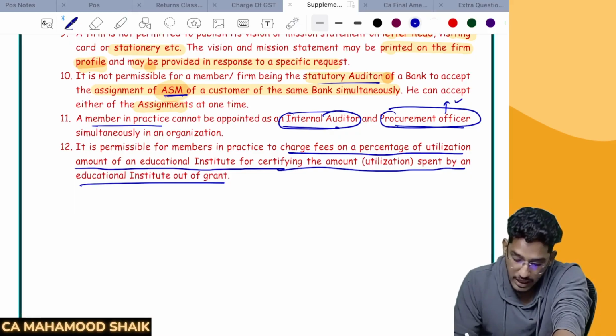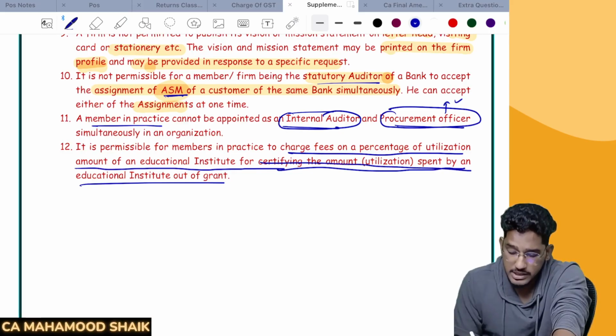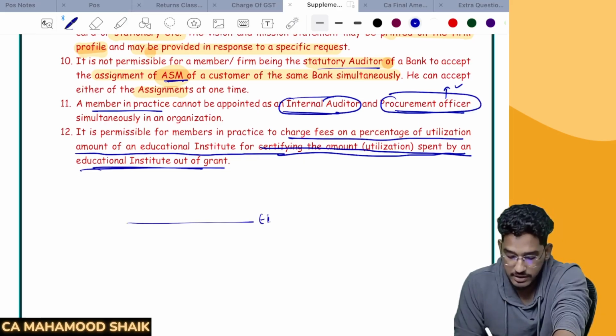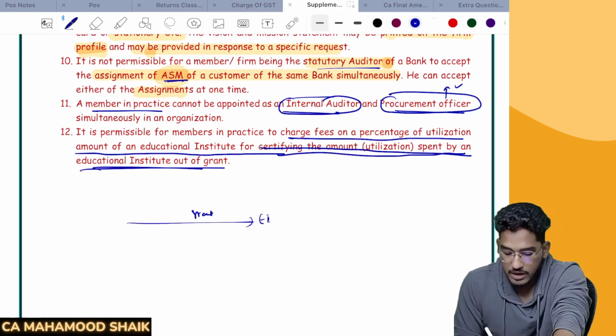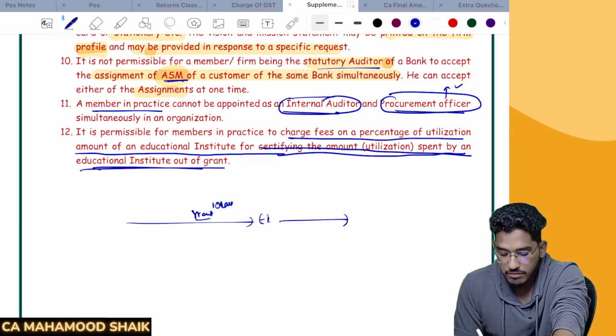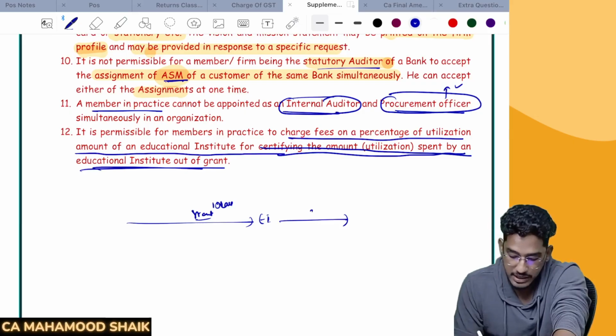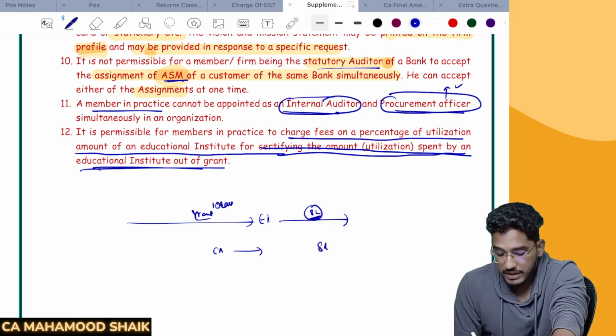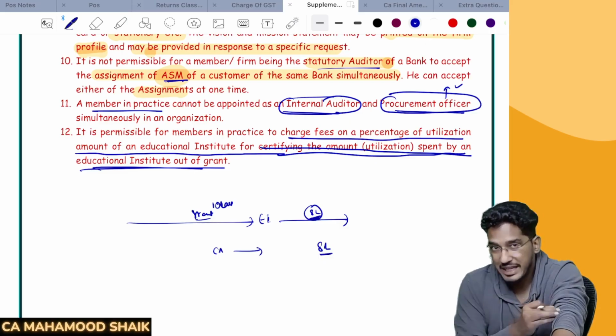In case you are performing the engagement of certifying the amount spent by an education institution out of a grant. Say, for example, some education institution is there. Somebody gave them a grant, say 10 lakhs. Now this education institution will spend that grant amount. Say they have spent 8 lakh rupees out of that grant. Now I have to give a certificate as a chartered accountant; the institution has asked me for confirmation whether they have really spent 8 lakh rupees or they have spent excess.